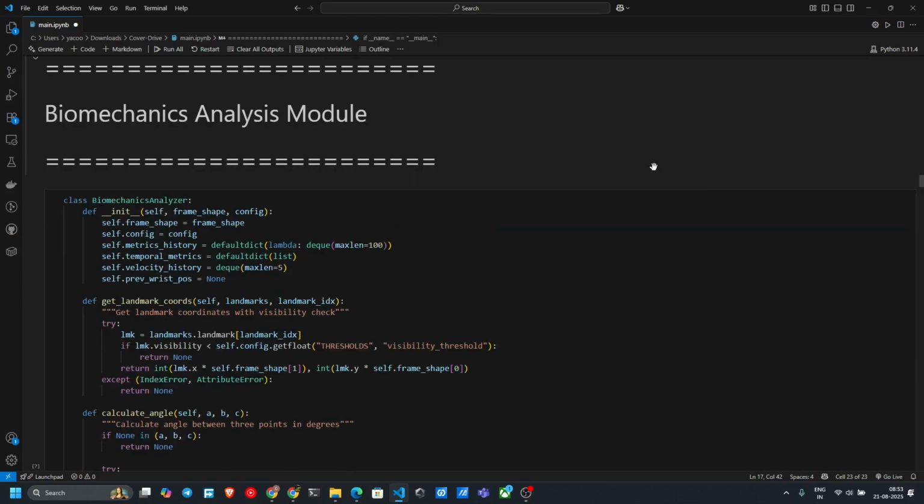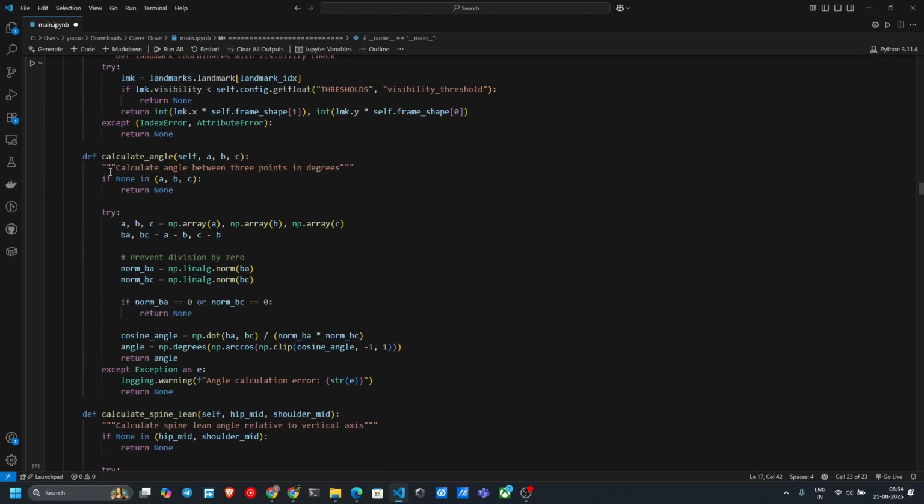Now we'll see the biomechanic analysis module. This is where the core analysis happens. This module takes the raw pose landmarks and translates them into meaningful biomechanical metrics. For example, calculate angle. The function takes three joint coordinates, say shoulder, elbow, and wrist, and uses vector math with dot product to compute the angle between them.